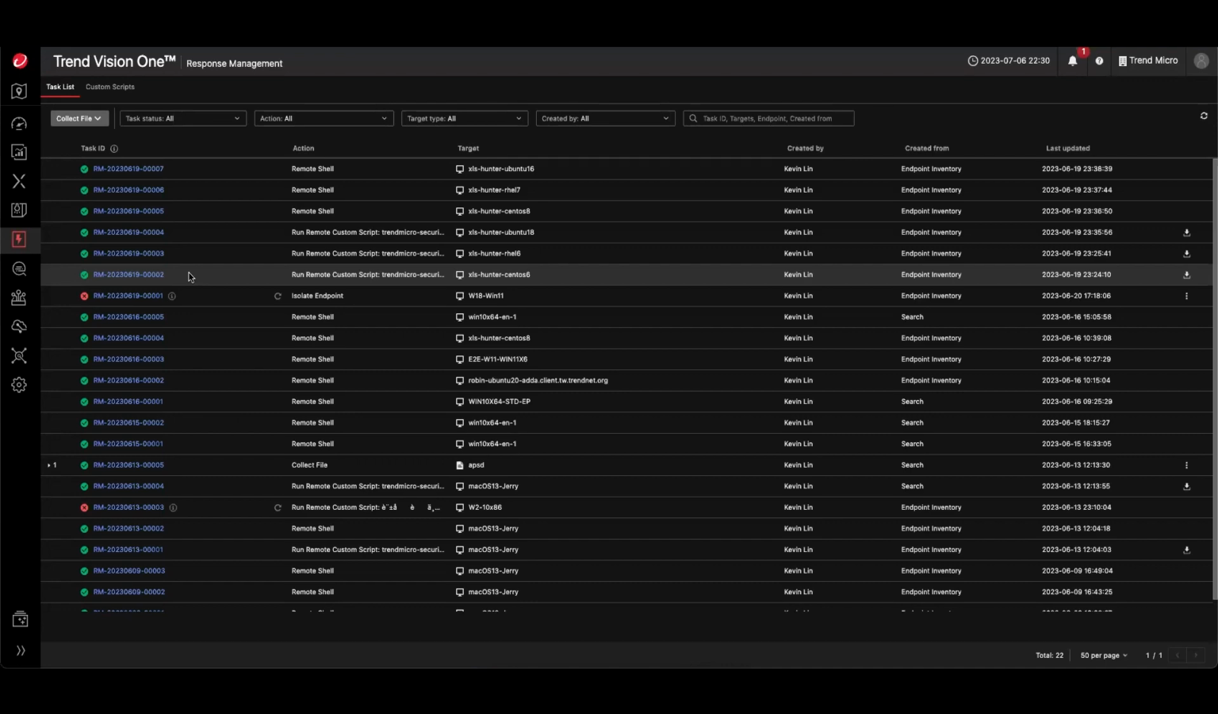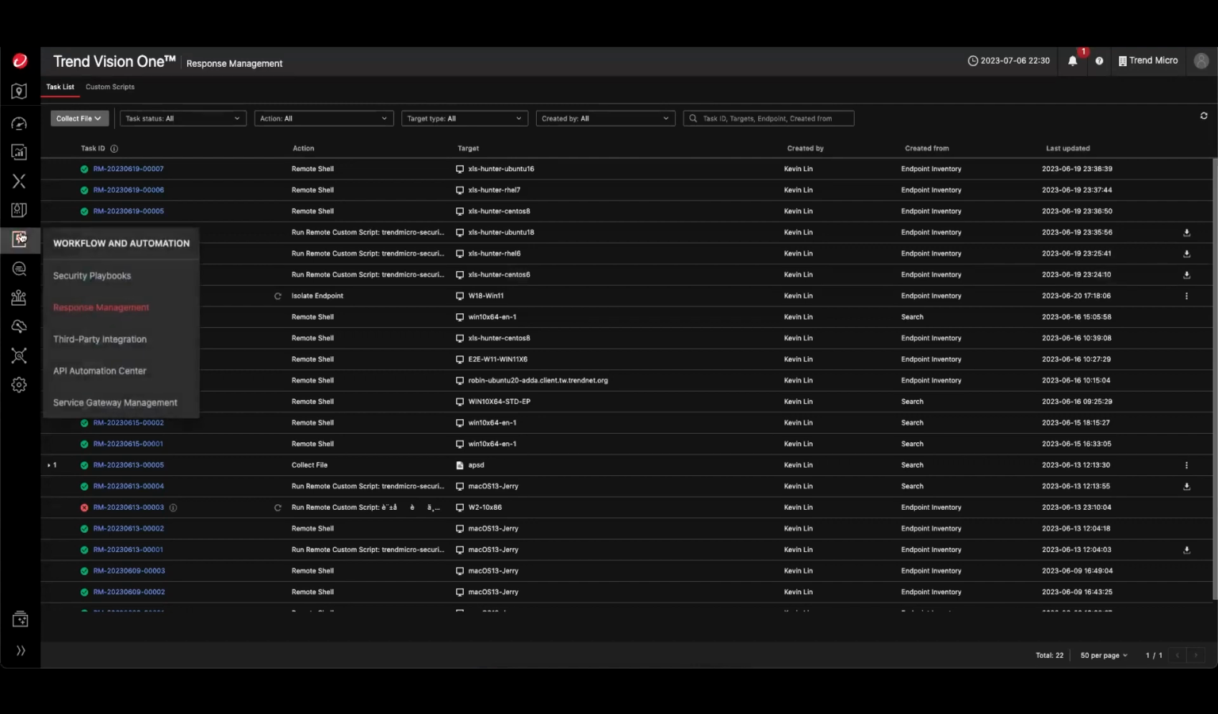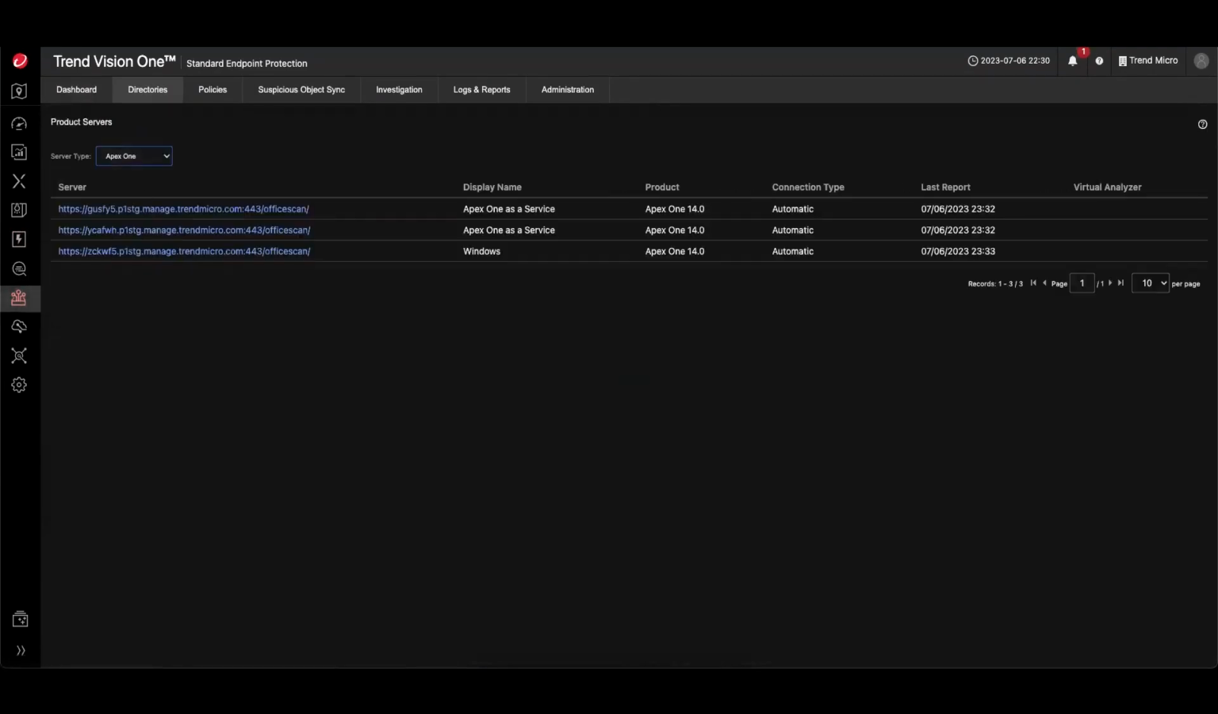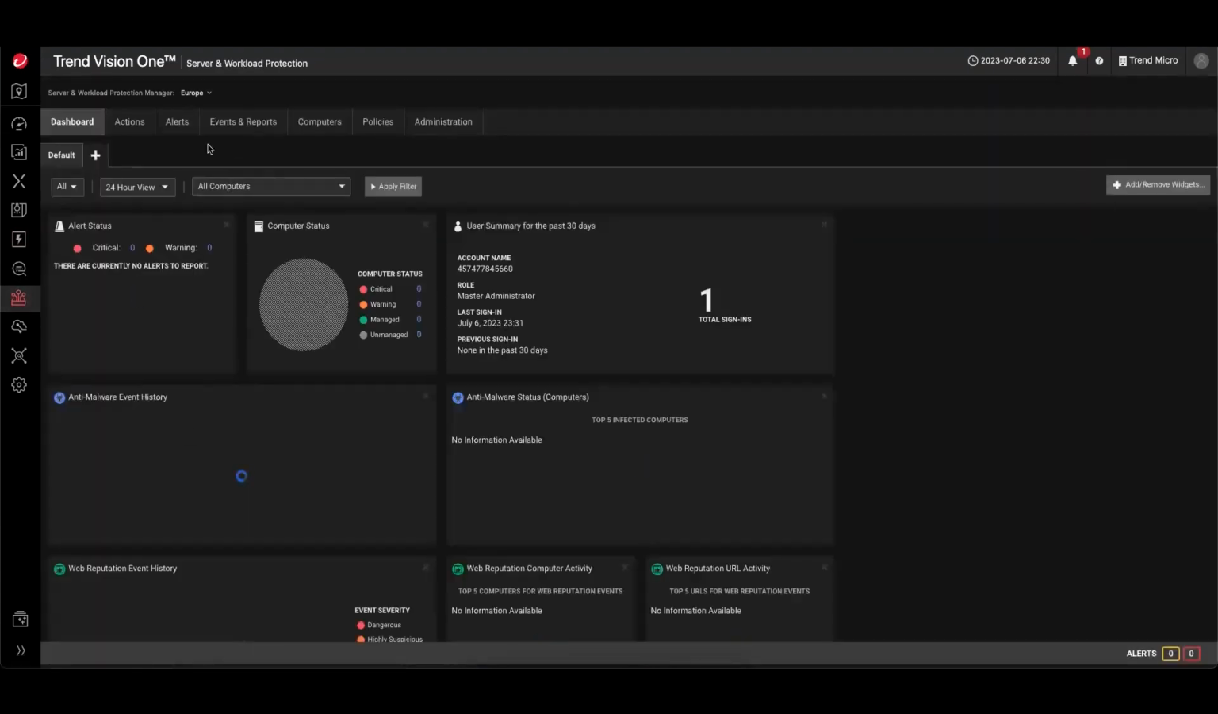And the last question I'll be taking is this: what features/abilities will customers lose after migrating to V1ES? Honestly, there's no feature loss. I think there's feature gain just because now you have both consoles in one place. So no need to log into other consoles. You still have the protection from your Apex One. You're able to still connect into your product servers for Apex One. You're still able to do those minute changes that you might need to do based on tenants. And then you're able to gain, obviously, workload security here.